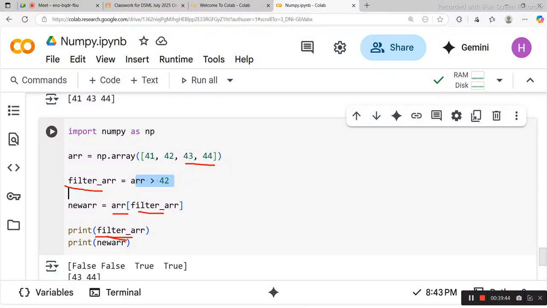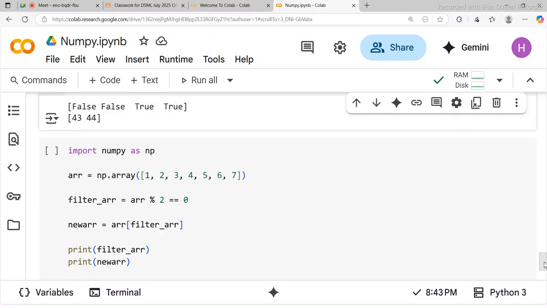Then you print the output. First you print the filter array. What is the condition given in the filter array? Array greater than 42. So in that case, this is false, this is false, this is true, and this is true. That is the output for the filter array. When I apply this filter onto this data, wherever I have false, that will not come. So 41, 42 will not come, and your output is only 43 and 44. That is one way.